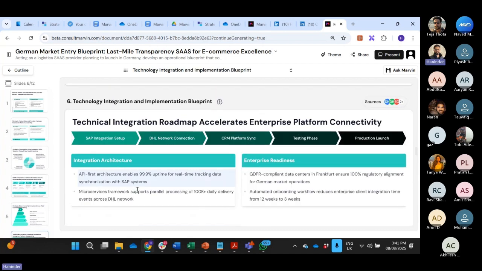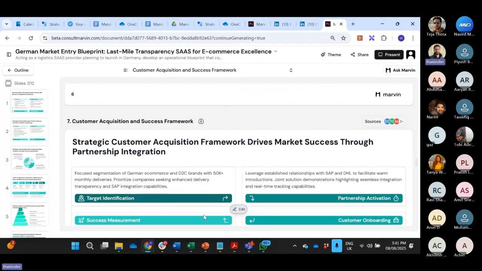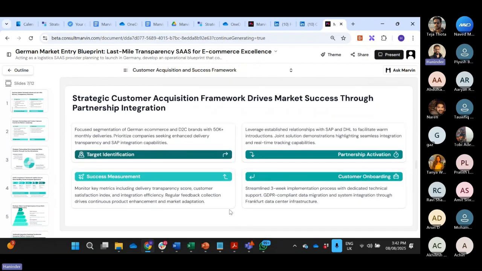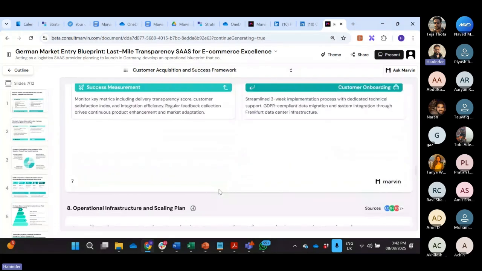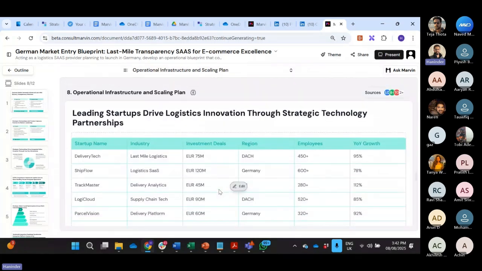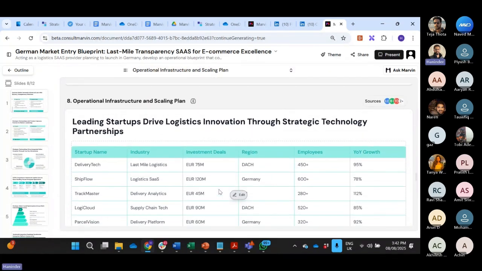Around the technical integration, it lays out some of the components. For example, as detailed as a microservices framework supporting parallel processing. So this is something that you can offer to your customers. Some customer acquisition strategy that one can follow, some operational infrastructure and scaling plan.